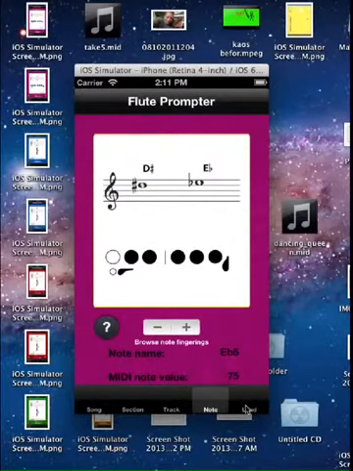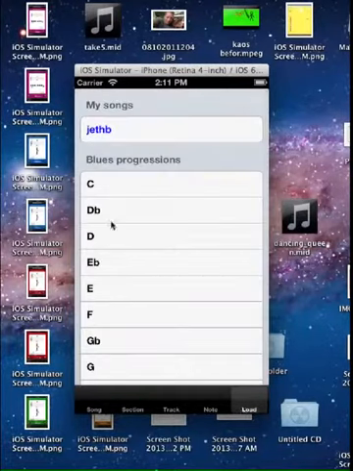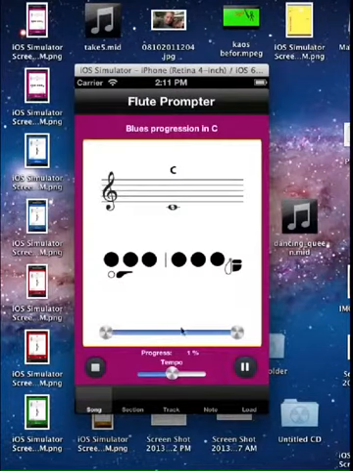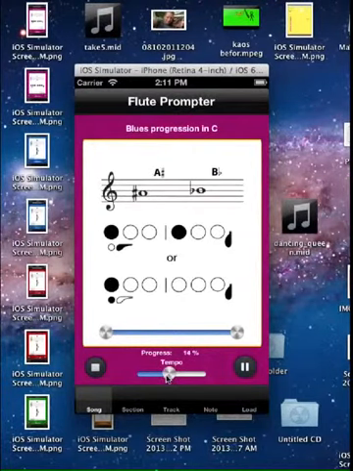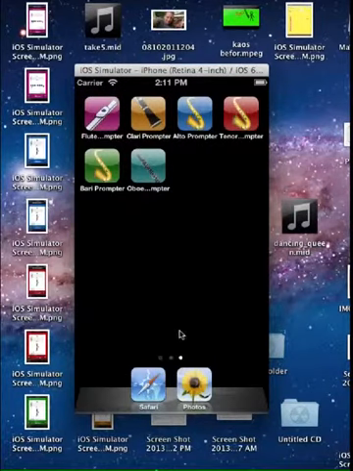Over here, I showed you the load. And go back to loading the prepackaged files or ones I've downloaded. And, you know, that's about it. So if you're trying to learn one of these instruments, the flute, clarinet, sax, oboe, go and check out Note Prompter in the App Store. There's going to be a link here.